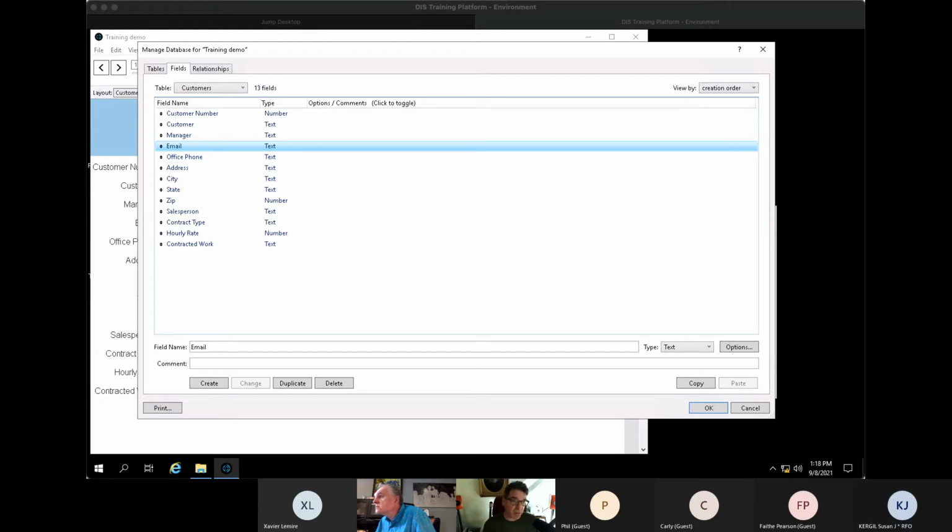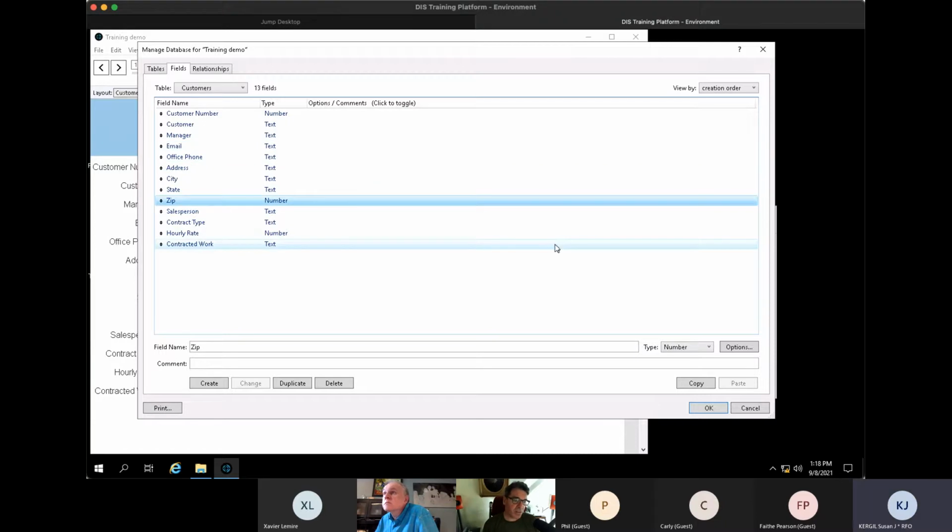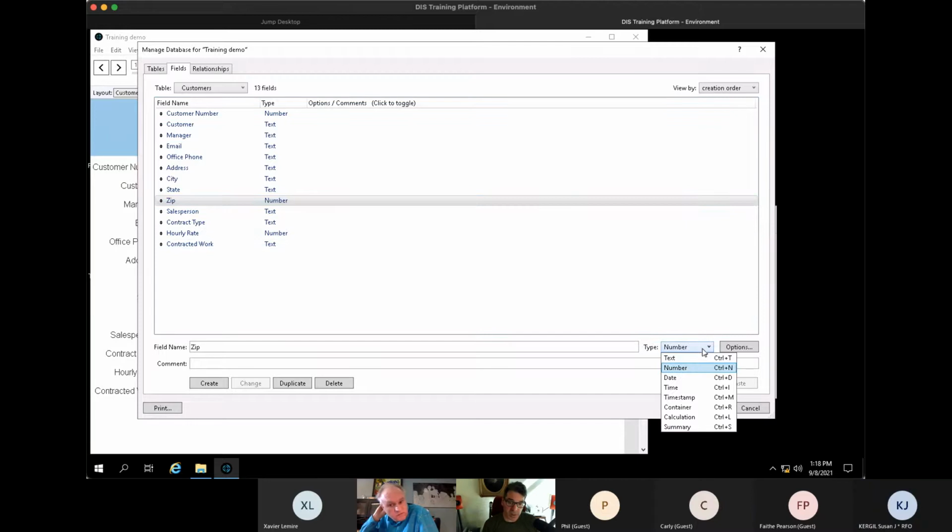And so text field is kind of your most common type of field that you have. And then a couple of other ones we have are number fields. And by the way, we can see our field types down here in the bottom corner. So we have text, number, date, time, and timestamp, container, calculation, and summary. So what do you suppose limitations of a number field would be?